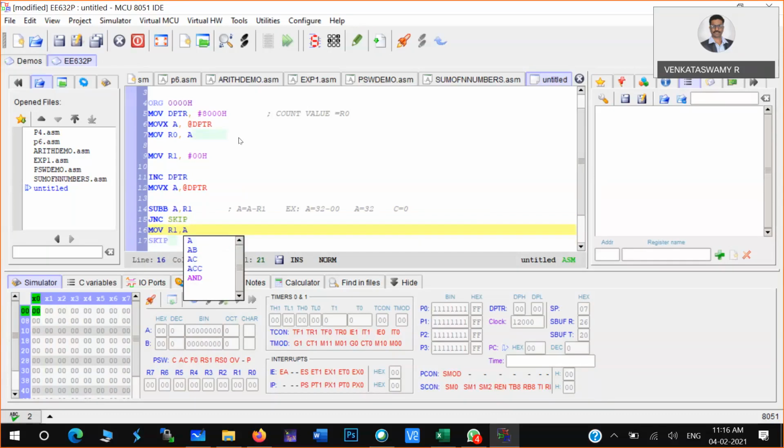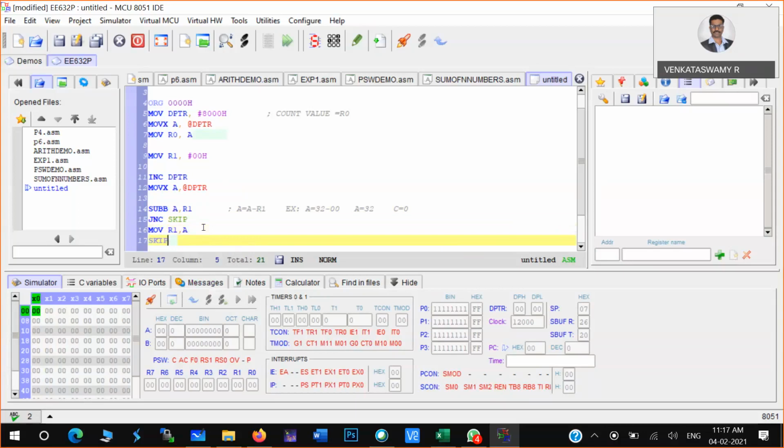So the content of that particular memory location, you have to keep a backup in the accumulator. Okay, so this particular thing you have to skip if you don't get a carry. If you get a carry, the next instruction will be executed.